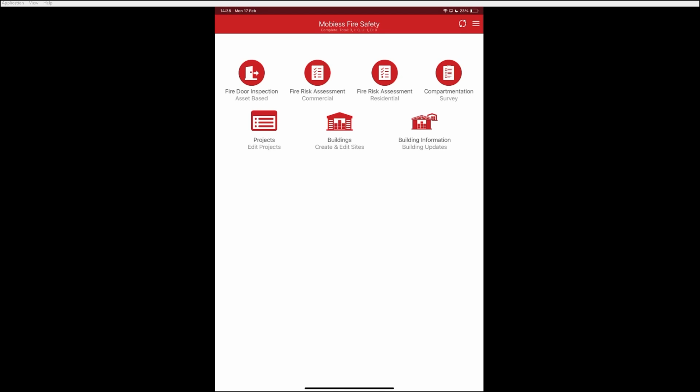Now I'm going to be doing an end-to-end demo showing both the mobile side and the web portal side for reporting. And first of all, we're going to focus on the fire door inspection side of things.